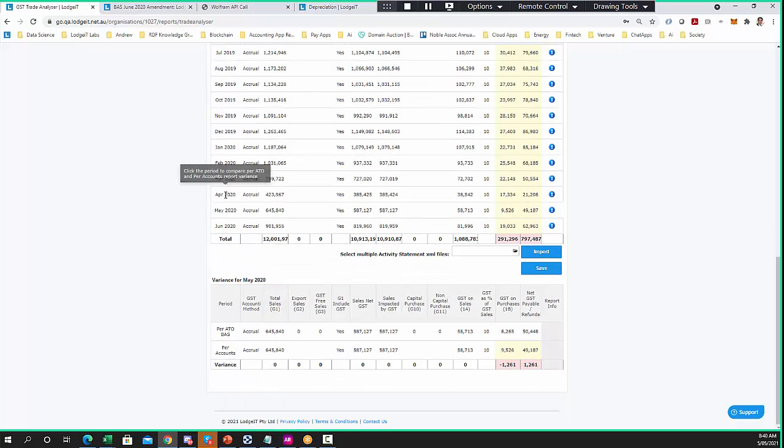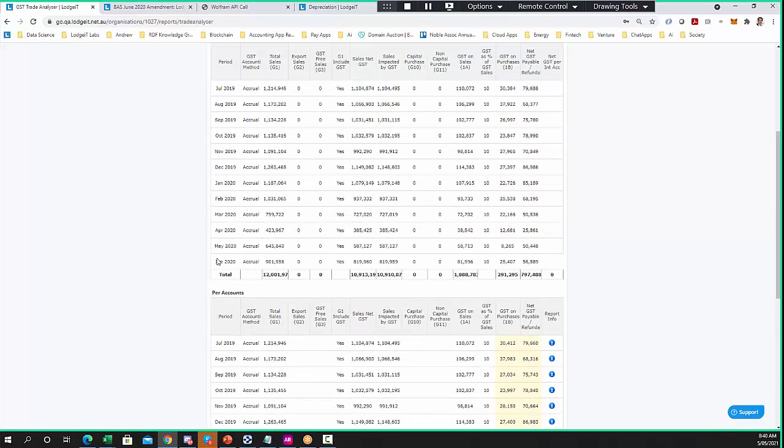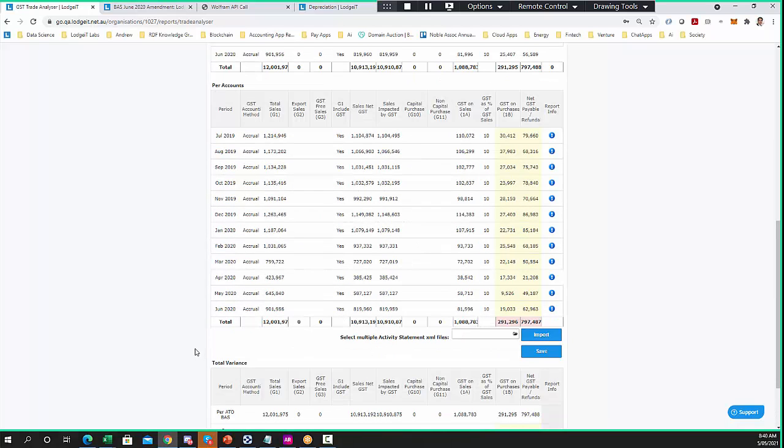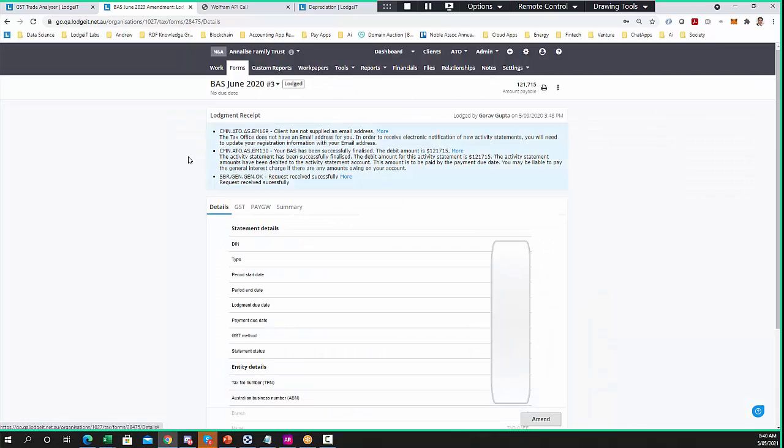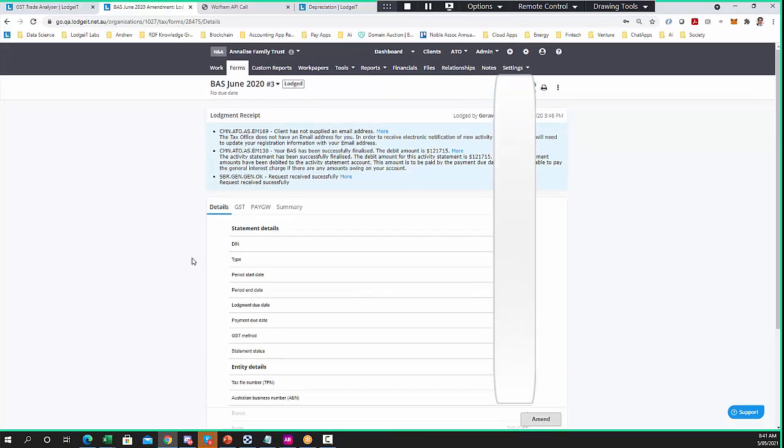So if we click, you can see the variance for each time frame changes, and we can see what the variance is, or the overall variance. Notice that the overall variance is pretty much zero. So how did we achieve that? Well, what we did was, for each month there wasn't too much variance, but we just simply opened and amended our June BAS so that our financial year GST would be accurate. So you can see in this case all lodged, and it has been amended 3 times, so it's very easy to amend, and you can just amend it until you get your values right.